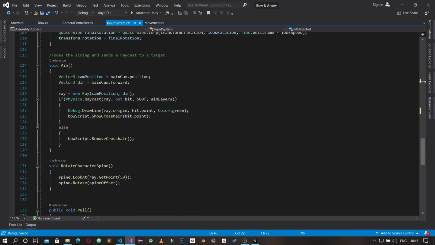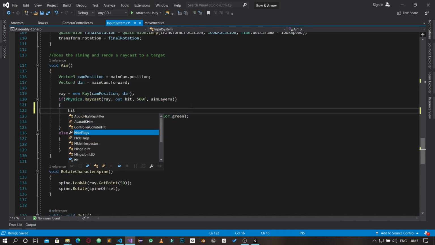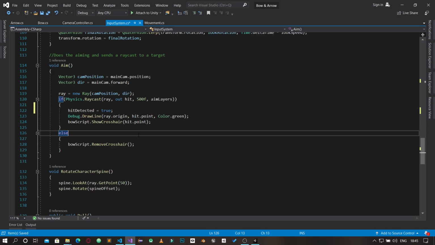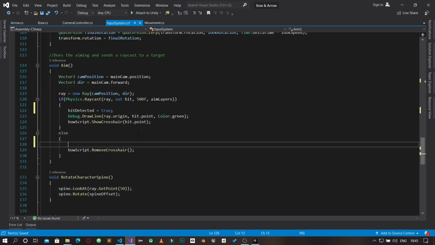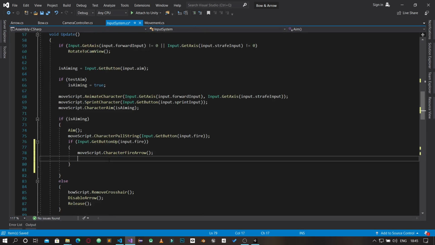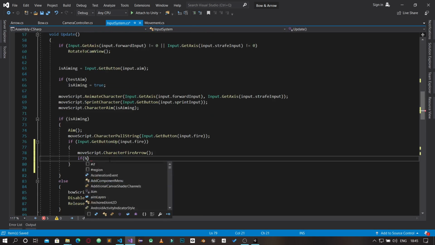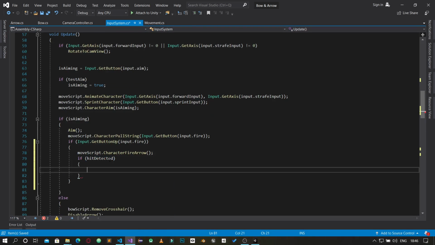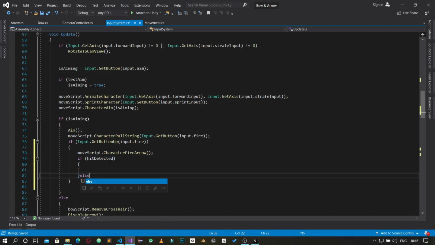So in our raycast, if we are able to hit something right here, we say hitDetected should be equal to true. That means we've actually detected a hit on an object. But if not, we've not detected any hit on an object, so we say hitDetected should be equal to false. With that done, we can come here and do a check: if hitDetected, we'll do something, and else we'll also do something.